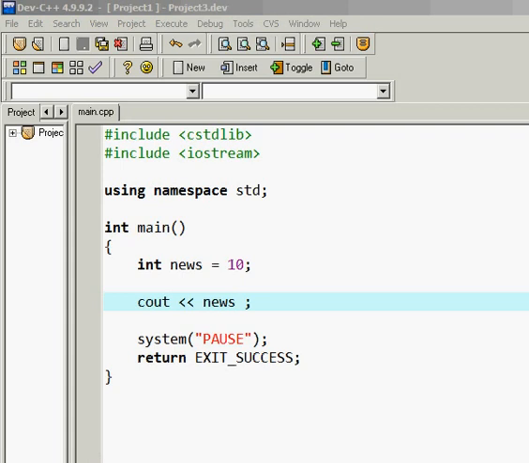We must therefore assign meaningful names to our variables, because if we don't do that, that will create conflicts within our program. So that's a problem. I hope that was helpful.